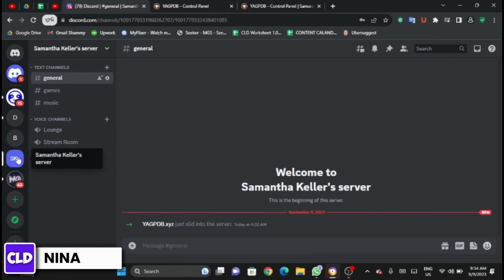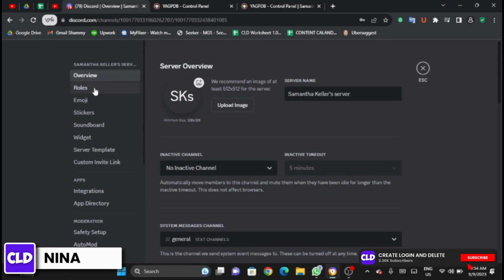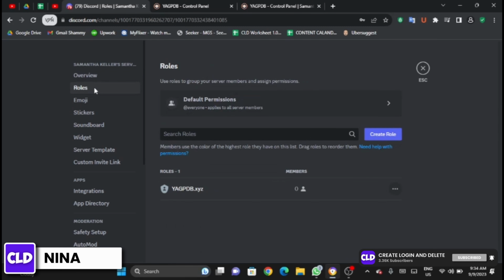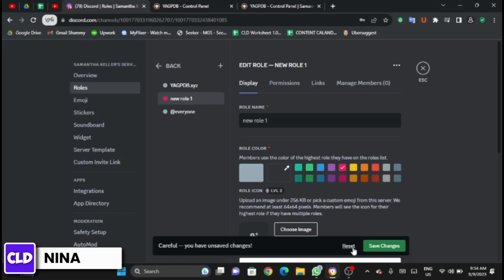Choose your server and go to its settings. Go to Server Settings. Here go to Roles. Then tap on Create Role. Name your role. I'm going to write new role 1. Now save your change and then let's go back.